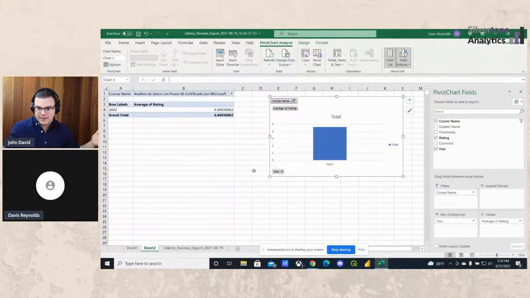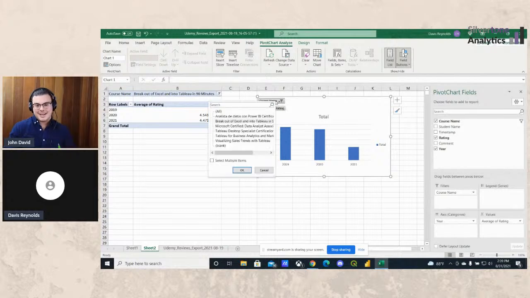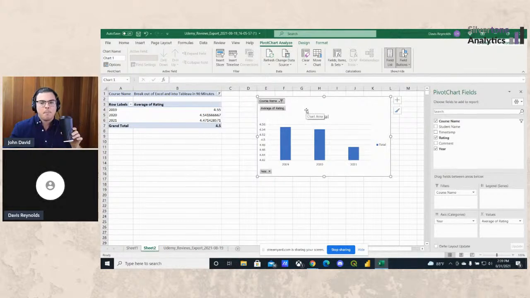And yeah, so let's figure out which ones. Okay, now we got one. It's going down in time. And Davis, keep me honest here. Why do you think that is? What course is that? If I'm seeing this clearly, this is saying for the breakout of Excel into Tableau in 90 minutes, we're getting a decline from 2019 to 21. Right. So now we're starting.